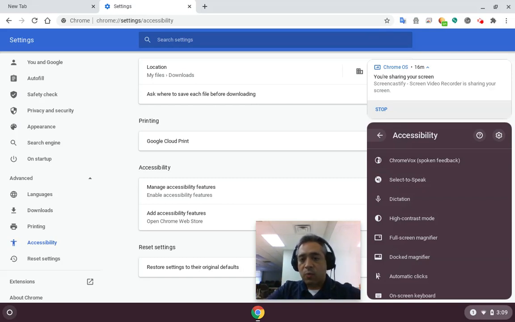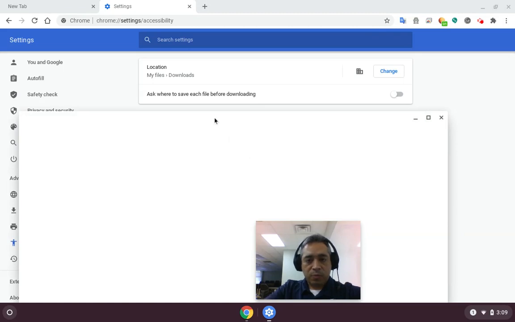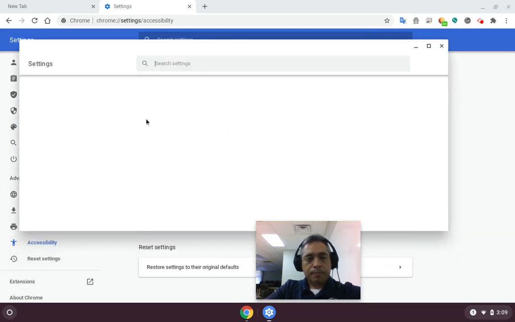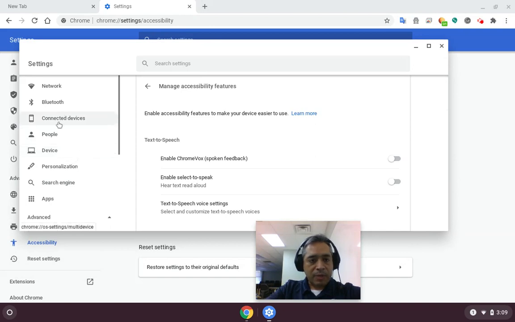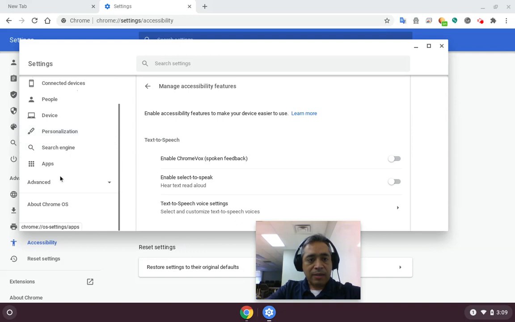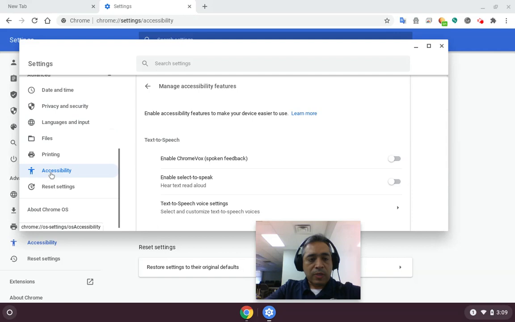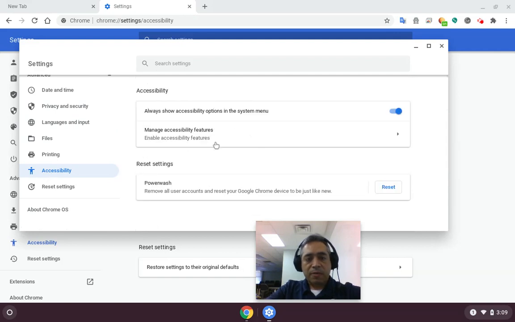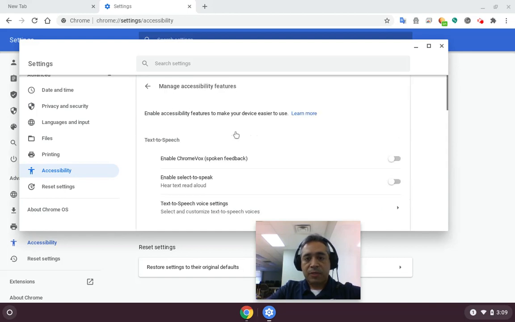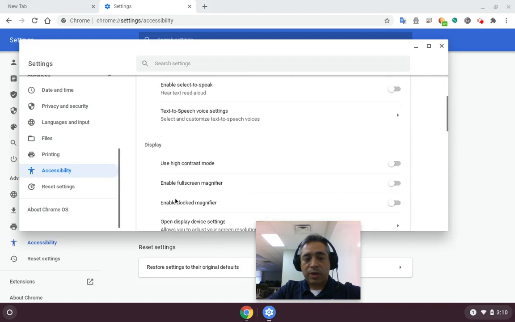All right. And then if you want to look at the other features, click on the settings, the gear icon. And then when this window pops up, on the left side, go to advanced, right? And expand advanced, and then go into accessibility. Okay, and then when accessibility opens up over here, go into manage accessibility features, and then look for the section called display, because that's what we're in right now.